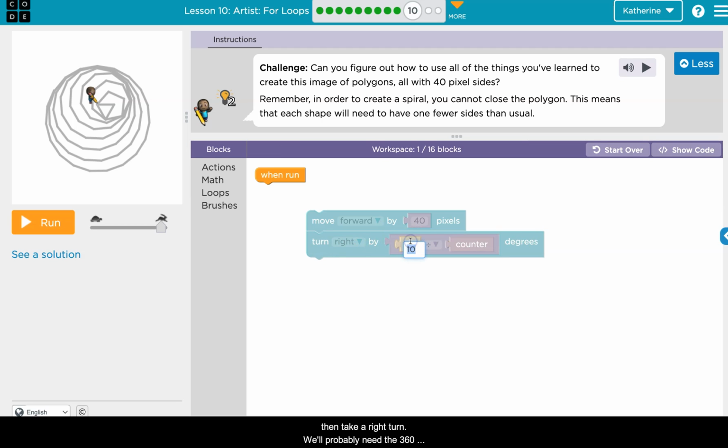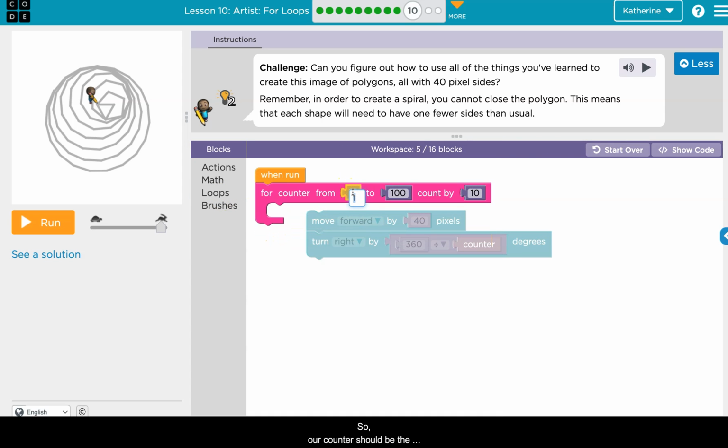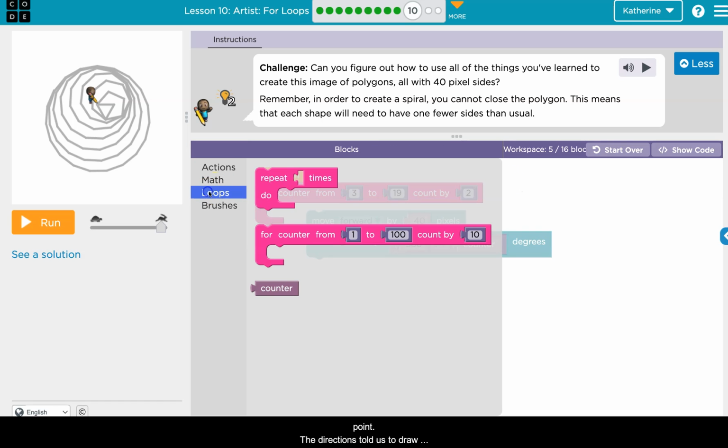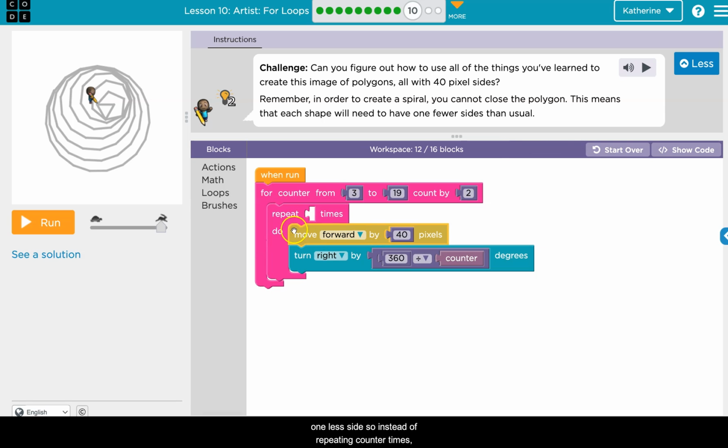So our counter should be the number of sides, starting with 3 because it looks like a triangle. And the next is a pentagon. So we're going up by 2 each time. If we count around the last polygon, we get 19 as our end point. The directions told us to draw one less side. So instead of repeating counter times, let's try counter minus 1 times.